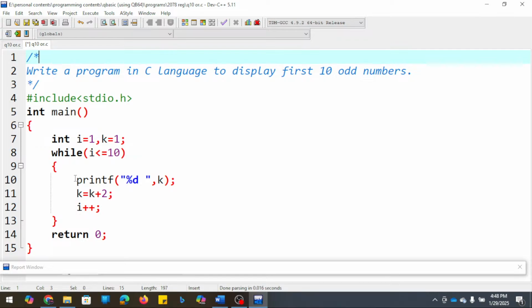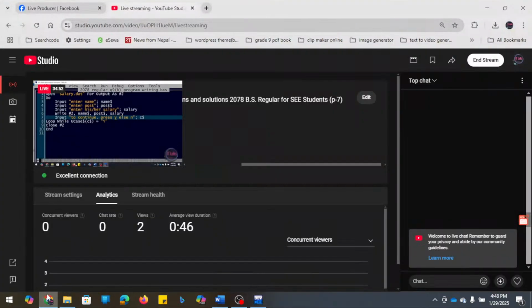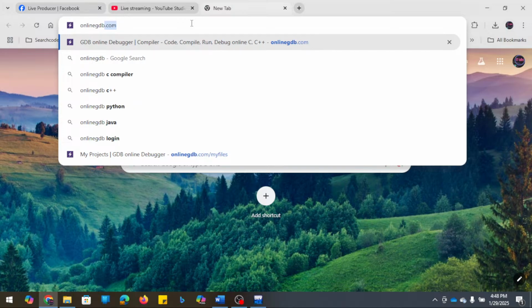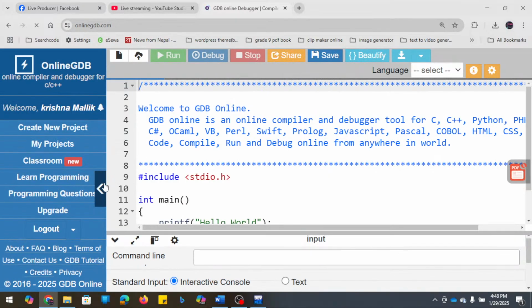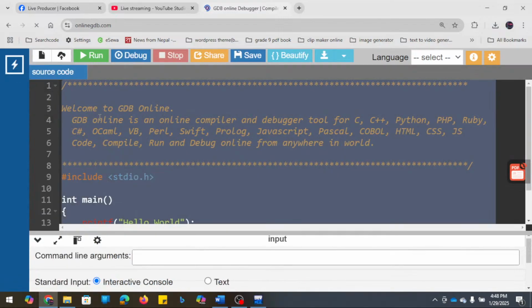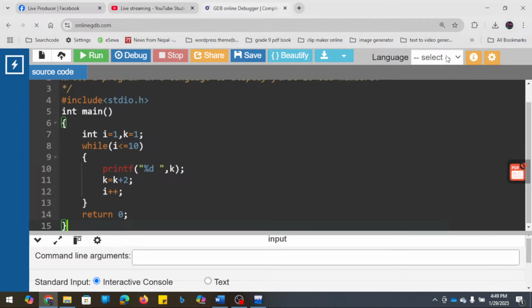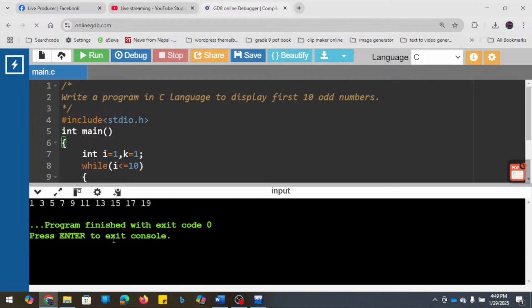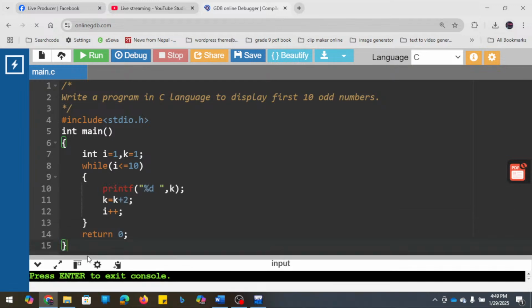Let's run this program online. We can also run online. Let's run this. So look here, we are getting 10 odd numbers: 1, 2, 3, 4, 5, 6, 7, 8, 9, 10. Same program we are copying here, but because of the compiler issue, it could not be run. So this is the output.